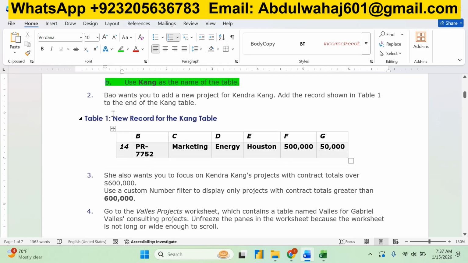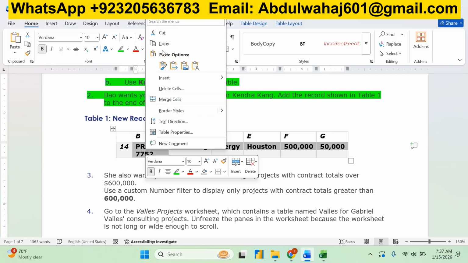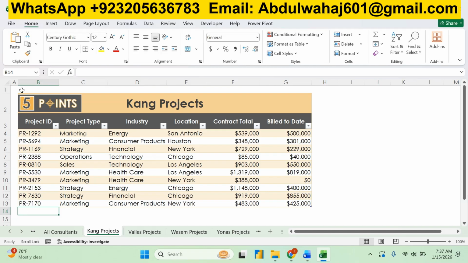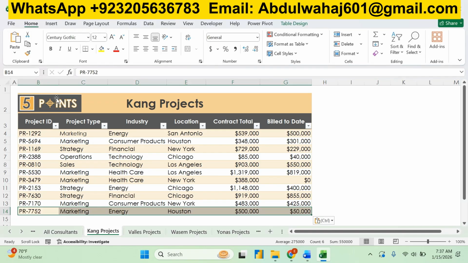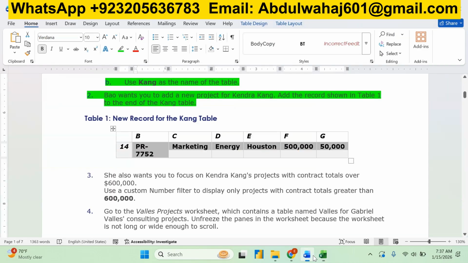Moving to step number 2. Bao wants you to add new projects for the Canada Kang. Add the record shown in Table 1 to the end of the Kang table. This data should be inserted at the end of the table. I'm just copying it, right there, and pasting it. Now you see the data has been inserted at the end of the table. So we are done with step number 2 as well.